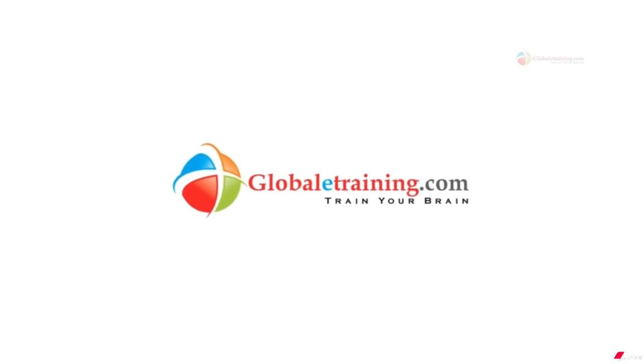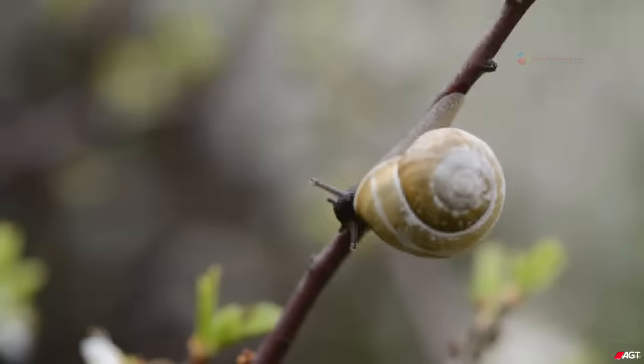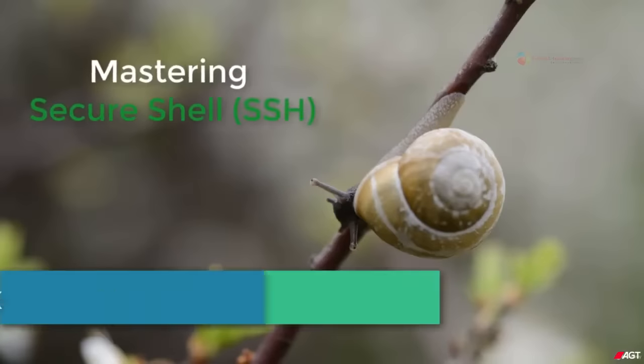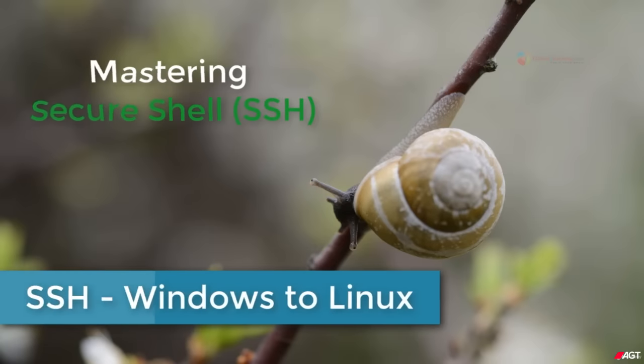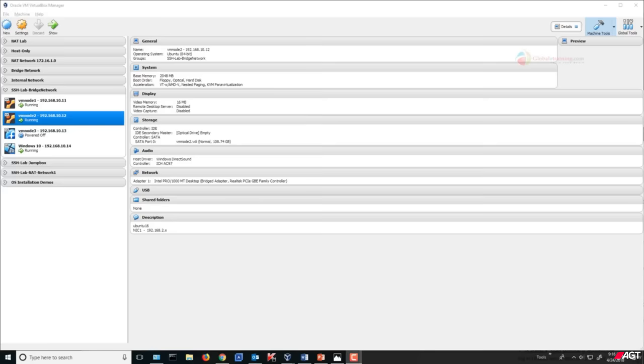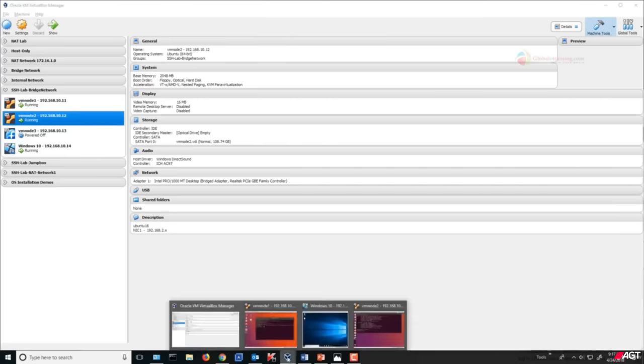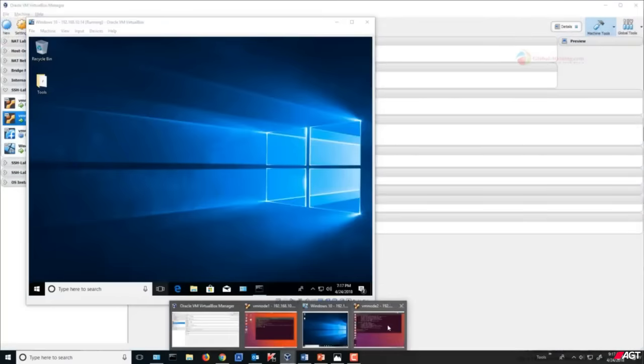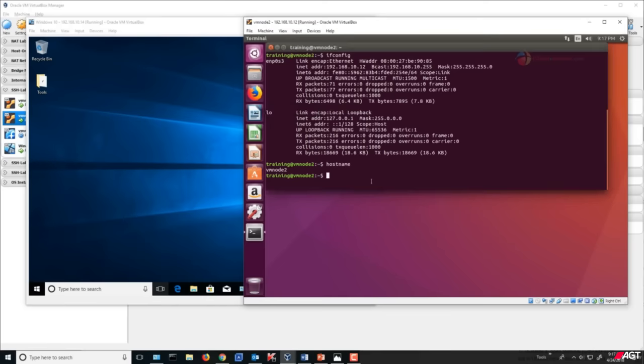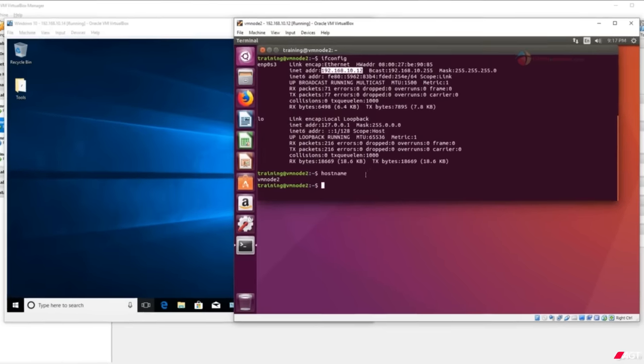Hello everyone, welcome back. In this video, we will SSH into a remote Linux machine from a Windows machine. Here is our VirtualBox lab environment. Here is a Linux VM that we will SSH into.